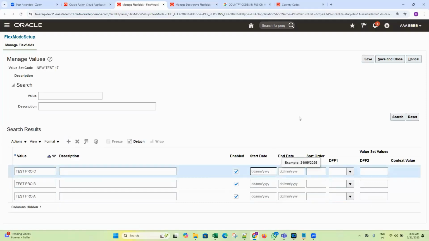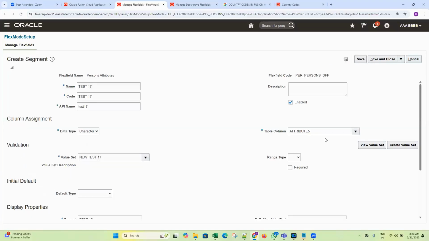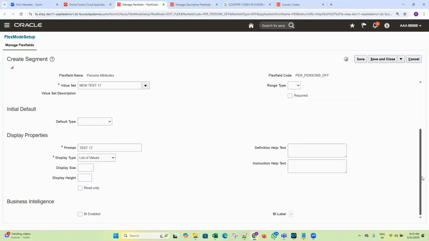Start date and end date I'm not giving. Okay, just click on save, save and close. I'm coming outside of the value set. You observe, save and close. See, whatever we have created is attached over here. Now, come down. Default type is save.